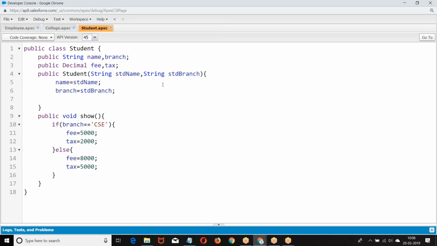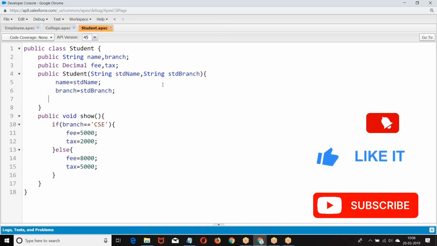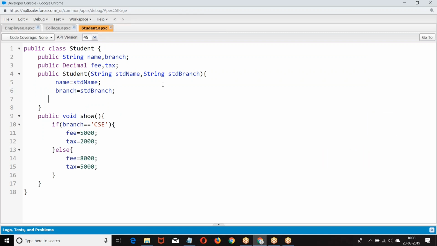Now, any member in the class you want to call outside the class, how will you call? Create an object for the class, object dot variable, object dot method. Is that clear? Any member of the class you want to call outside the class, you have to create an object and call it.